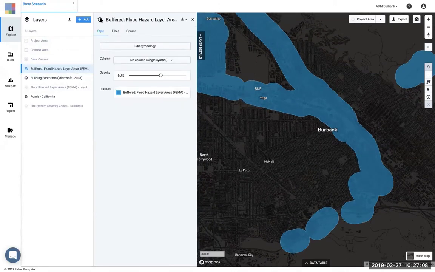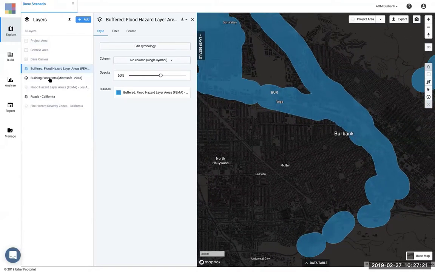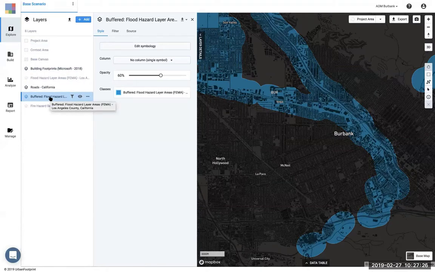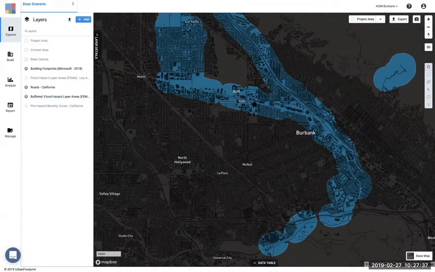And one thing to note in UrbanFootprint is that the order of the layers here on the left-hand side dictates the order in which our layers get represented on the map. So I can quickly change around the layering of these to put the new buffer layer beneath our context layers of building footprints and roads. And what this now allows us to see is the existing conditions of where built up areas already overlap in our flood hazard layer. So I could go ahead and export this and use it as part of a presentation or a proposal or a report.